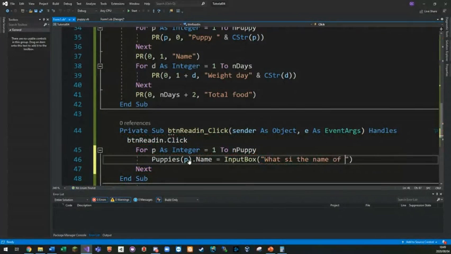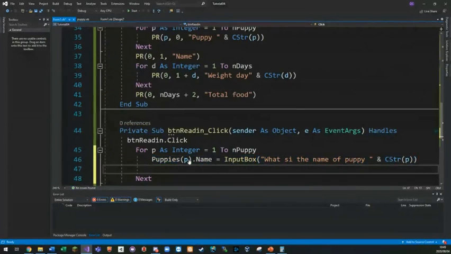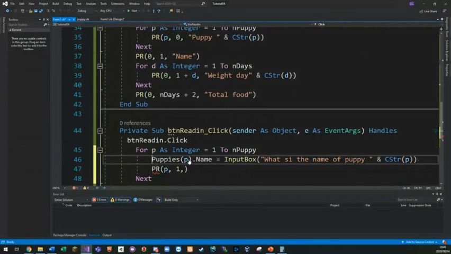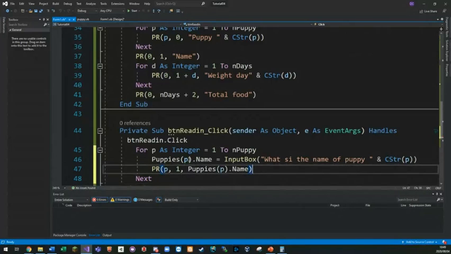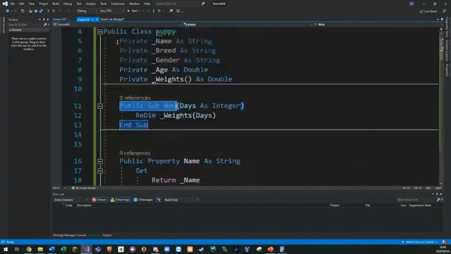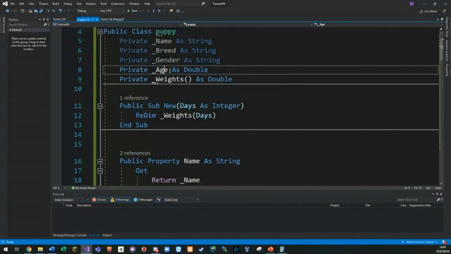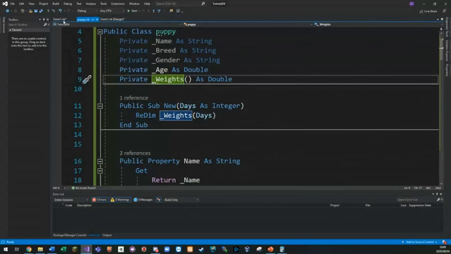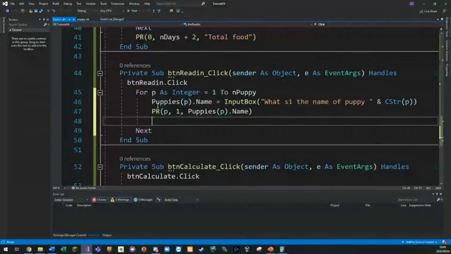What is the name of the puppy? Okay, we've got to display that, so the puppy column, and we've got to display the name. Then we read in the rest of the information per puppy. And remember, the rest of the information is breed, gender, age, and then weight. We don't necessarily display it all, but we have to read it in.